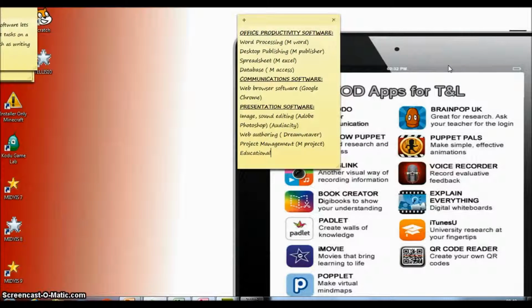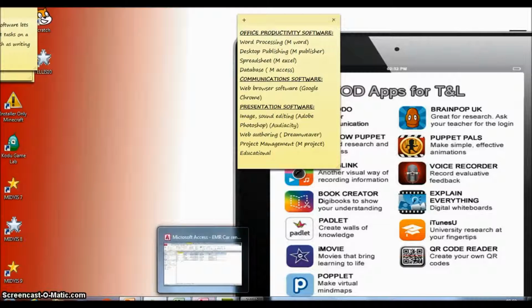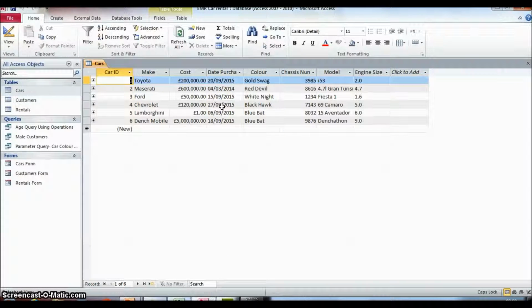And finally, the last type of office productivity software is database software. This is used for managing records. Even people who never use a computer are affected by the use of this kind of software because database software is used to keep records that relate to people. An example of this is Microsoft Access. As you can see here, I have a database of different types of cars. You have the car ID, the make, the cost, date purchased, etc. This is very useful for lots of firms trying to focus around ICT.